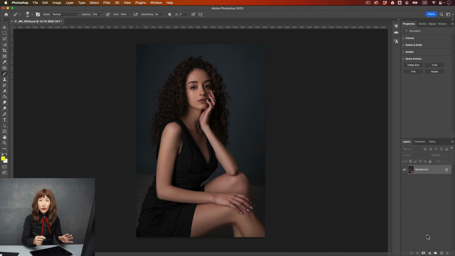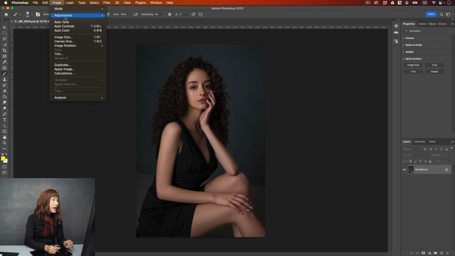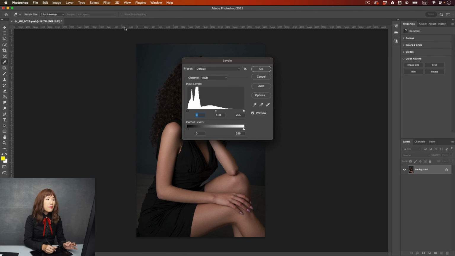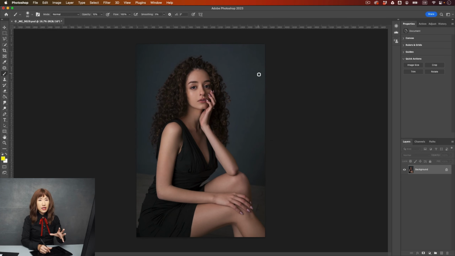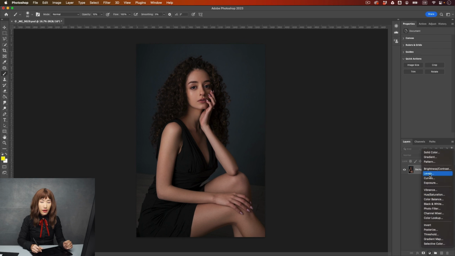So now I'm in Photoshop. There are a couple of ways to use levels. First, you can go to Image, go to Adjustments and choose Levels. But if you choose it this way, it will just apply to the image itself immediately, and you cannot alter it afterwards. The better way to do it is to add an adjustment layer with levels. So you can come here and choose Levels.